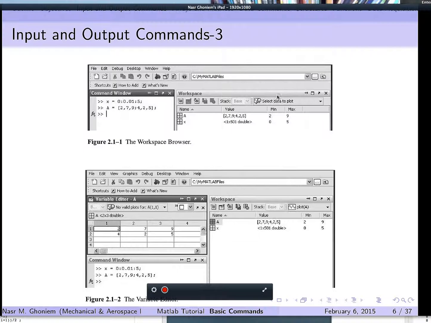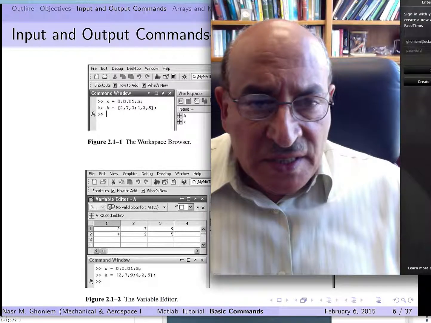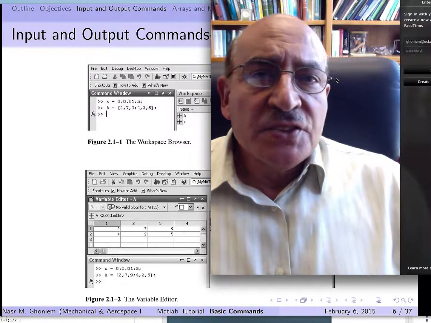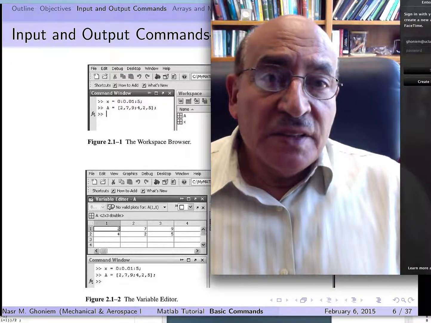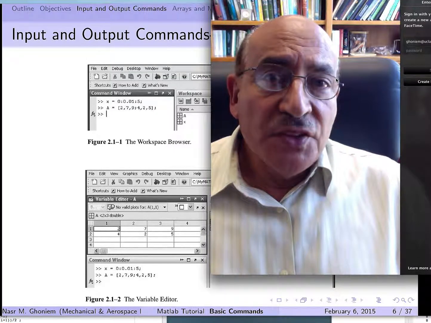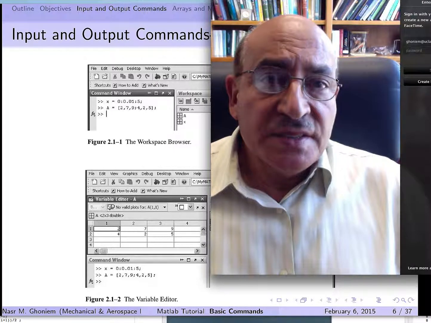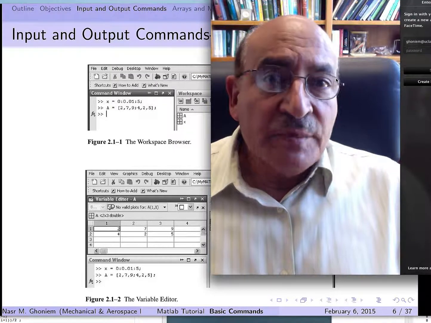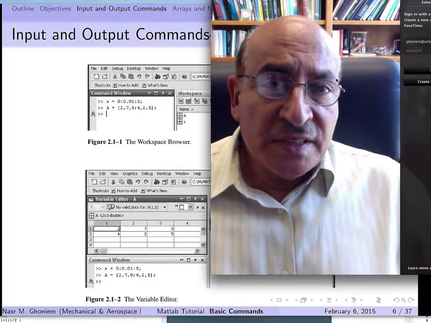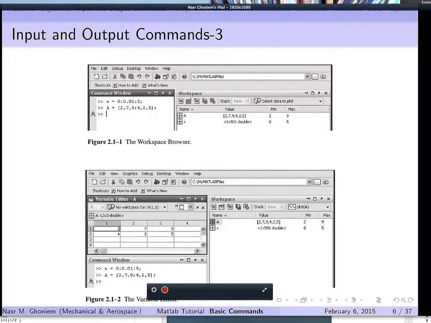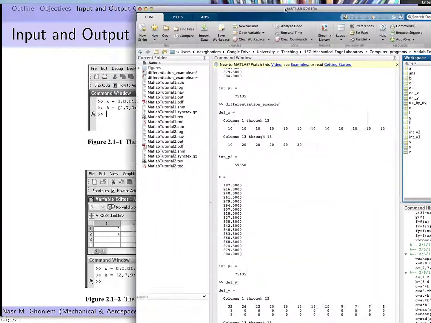Next, I wanted to discuss a little bit about how to input data from the workspace browser and the variable editor. Another way is to input data from the screen, and then you can store it in arrays and matrices. And you can go back and modify that from the workspace editor. So I'm going to pop up the Matlab workspace, and then you will see how this works.